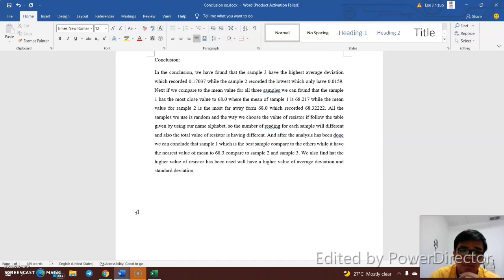And all the samples we use are random, and the way we choose the value of resistor is to follow the table given, and choose it by using our name alphabet like what I have shown in the last files. And the number of readings for each sample will be different, and also the total value of resistor is different.